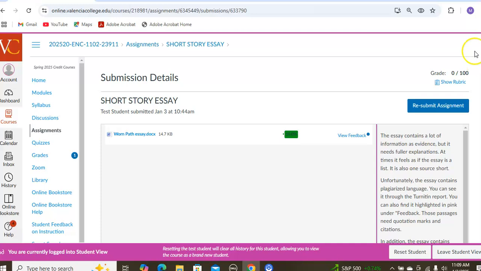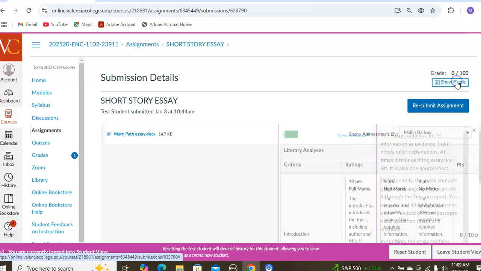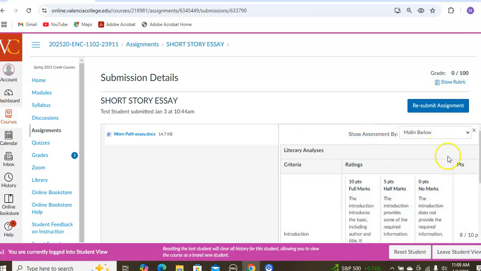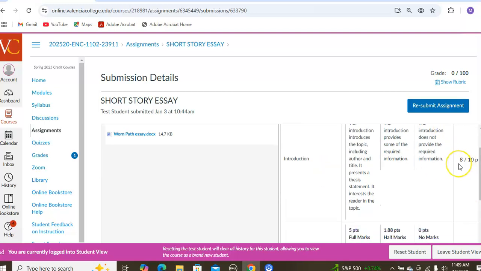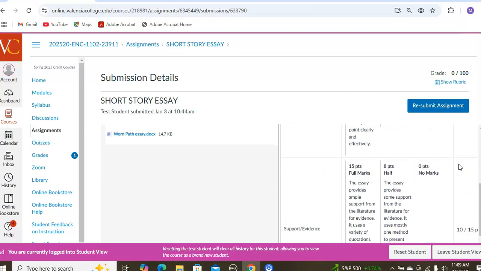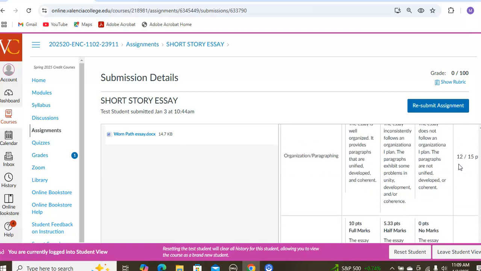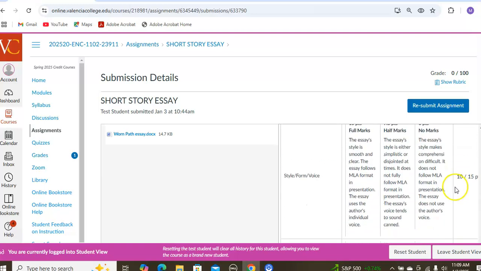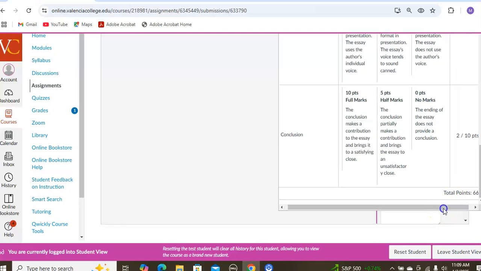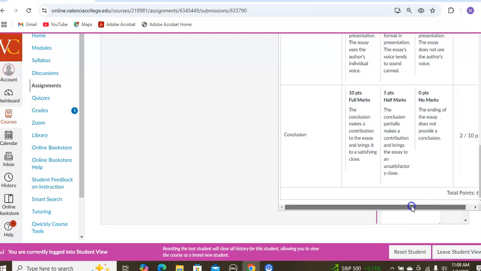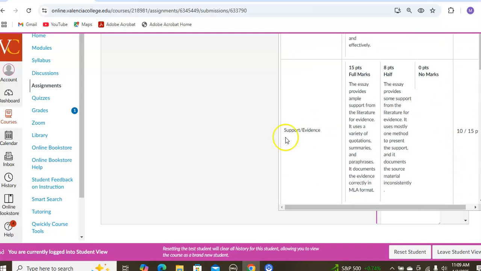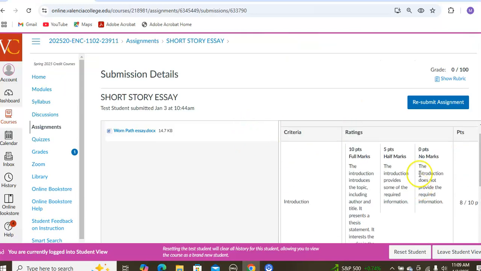First, up in the upper right corner, you'll see here's the grade, and then you'll see show rubric. If you click on that, it brings you to the rubric. Now, scrolling down the rubric, you see the points that you have gotten, and this is not adding up to a 0. In fact, it's adding up to a 66. Not great, but better than a 0, obviously. So something else is going on here.